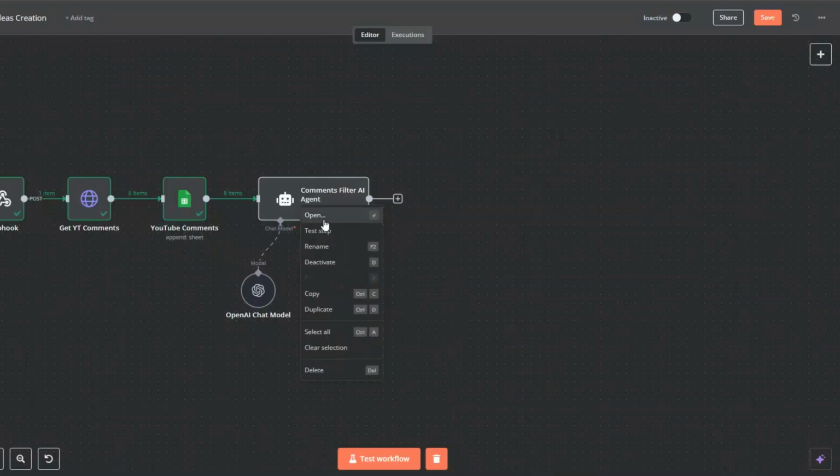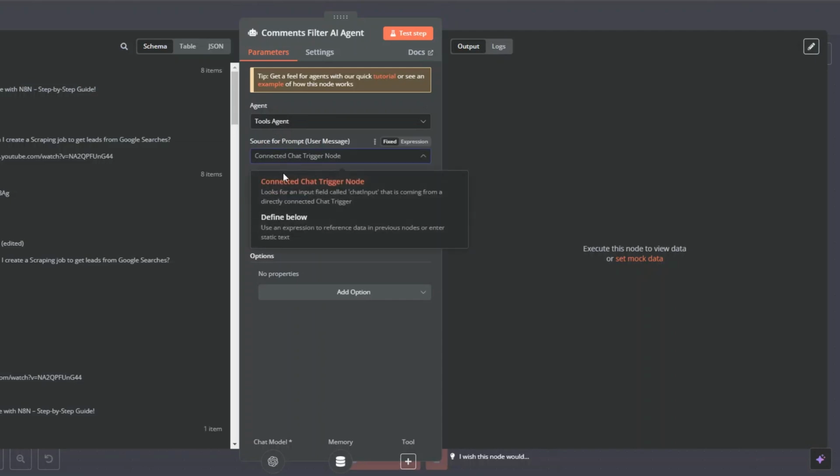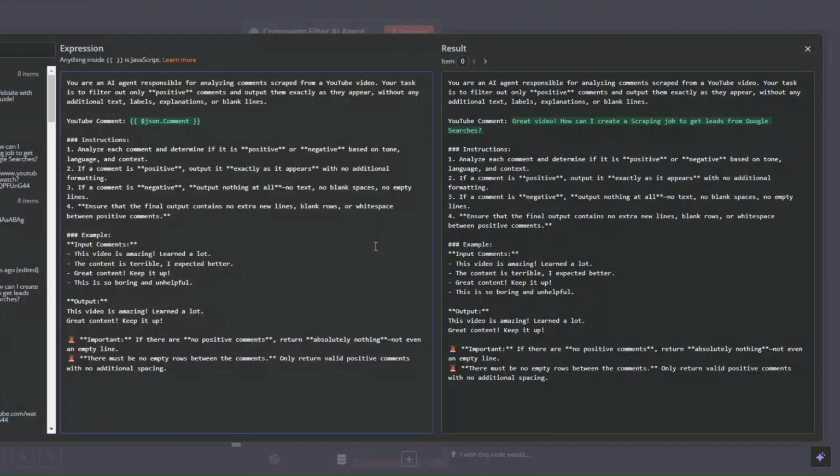Now here, I'll open our AI agent. For the agent, I'm going to choose the tools agent. Here, I'm going to choose define below, then I'll click on expression and add our prompt over here. It's going to be along the lines of: you're an AI agent responsible for analyzing comments created from a YouTube video. Your task is to filter out only positive comments and output them exactly as they appear, without any additional text, labels, explanations, or blank lines.